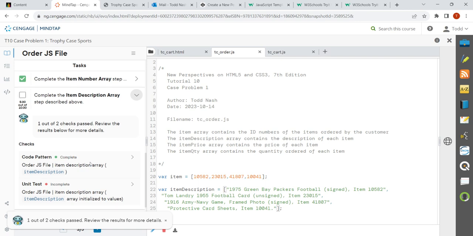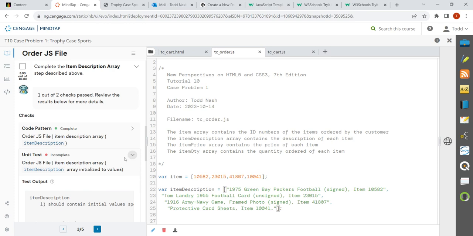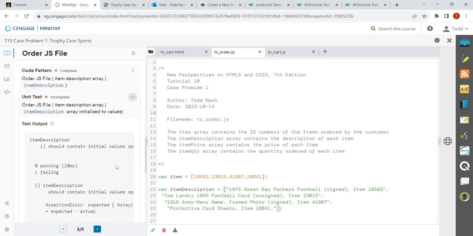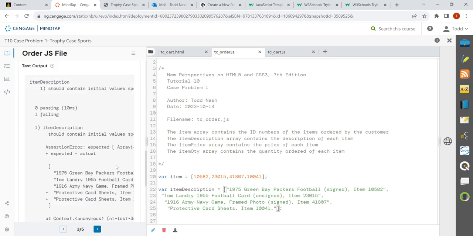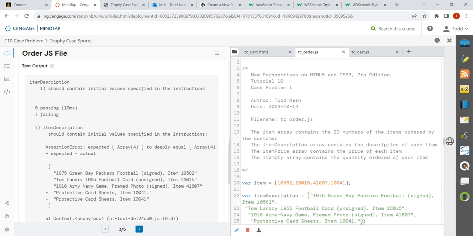It's just, let's see, item description. I just want to double check or do some troubleshooting here. And it says assertion error. So let's see, protective card sheets. Let's see if we can get, and it pretty much gives us the syntax here.